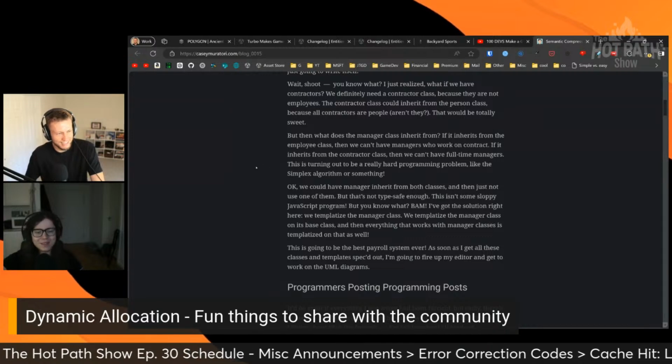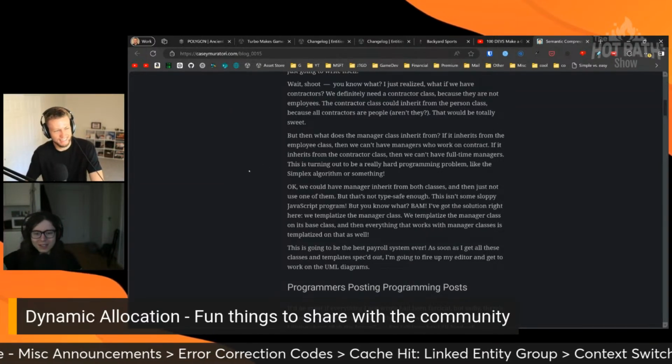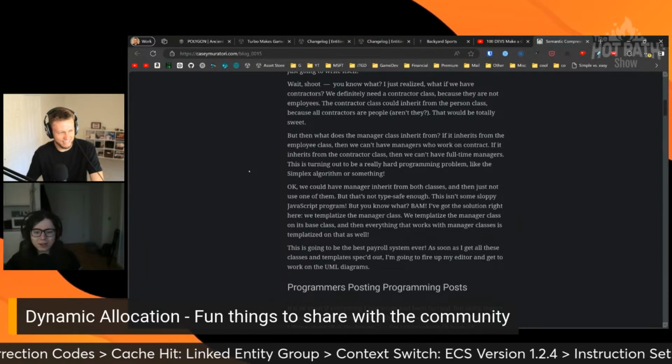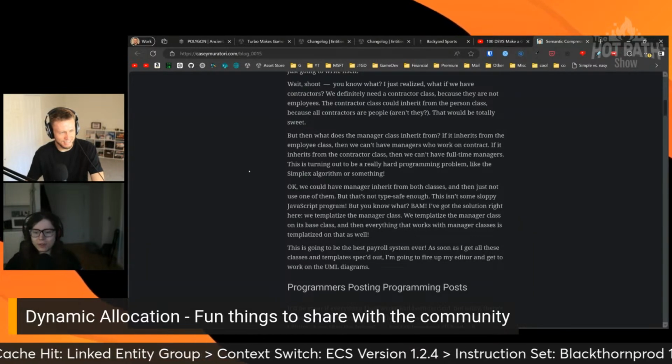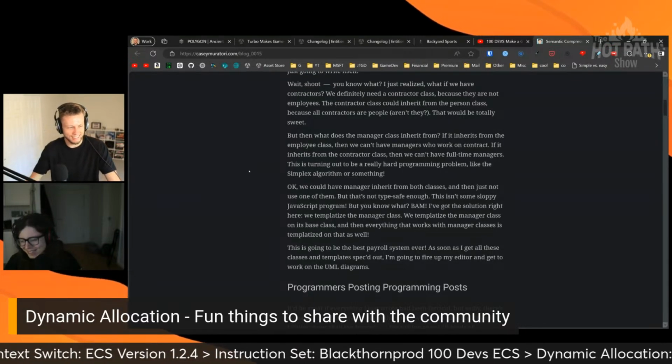We templatize the manager class. We templatize the manager on the base class, and then everything works. And the manager class is templatized on that as well. That's going to be the best payroll system ever. As soon as I get all those classes and templates spec'd out, I'm going to fire up my editor again to work on UML diagrams. It's so good. Nice. It's so fun.